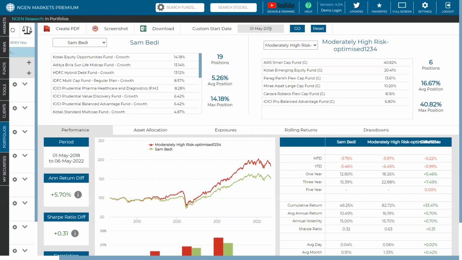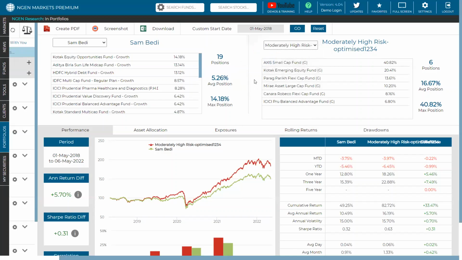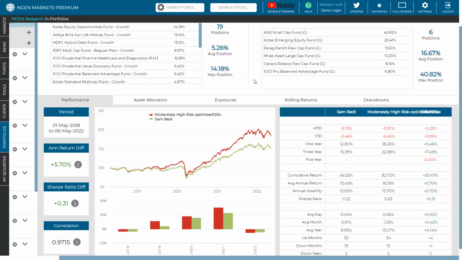So the most important thing is, once we share any output in the form of PDF or PowerPoint with the client, we have to tell him very clearly that the return shown is not the actual return. It is a backtested return.